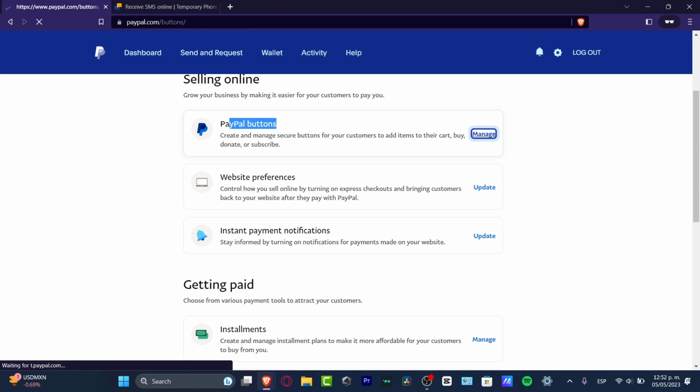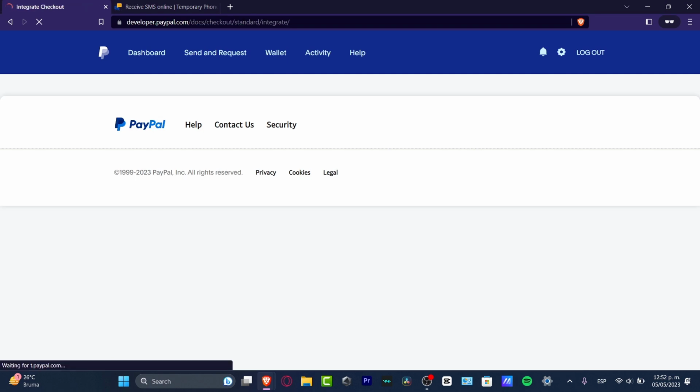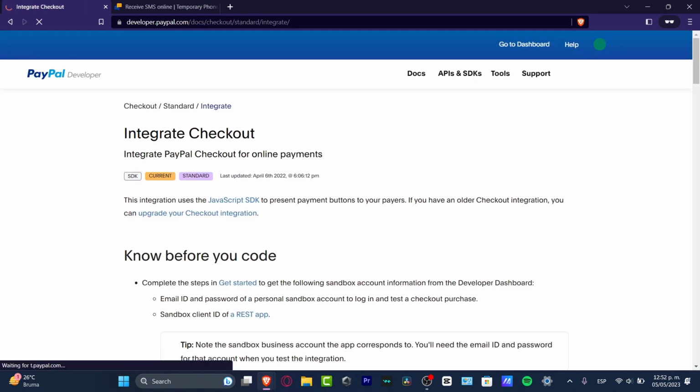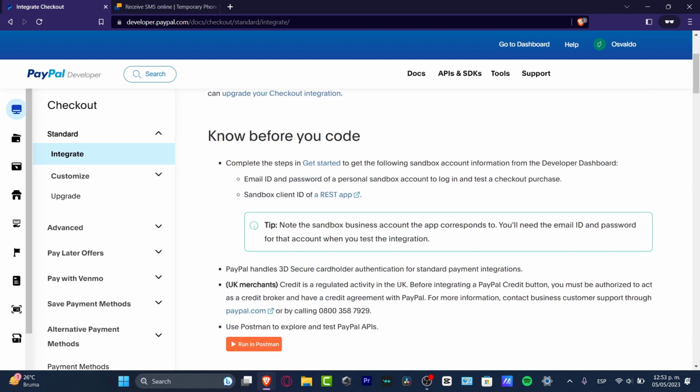This one I'm going to click here, of course. This one should be taking me into the button section of make a PayPal button. So what you can do is choose a smart subscribe, a donation, or a smart button. If I click this option, for example, this one should be taking me into the creator or the editor of the integration checkout.